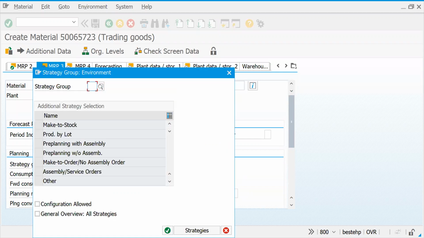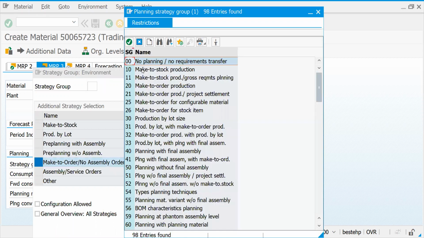I told you make to stock means this one. Now what we are going to do is make to order. You can select here, make to order. Let's come here. What is the strategic group? Let's choose the 10 actually. For make to order production, different things will be there.